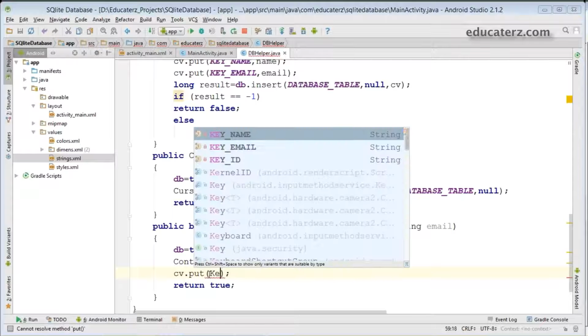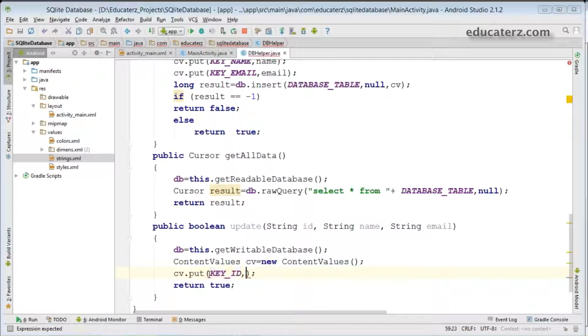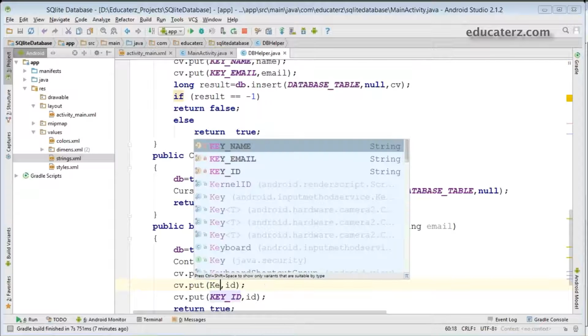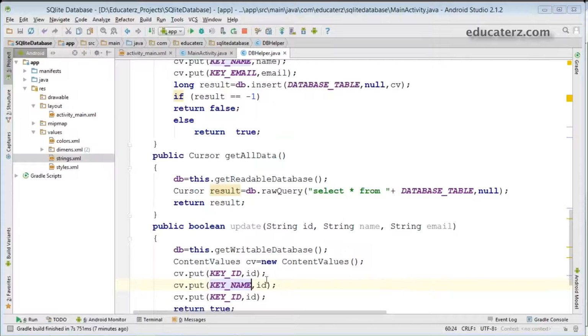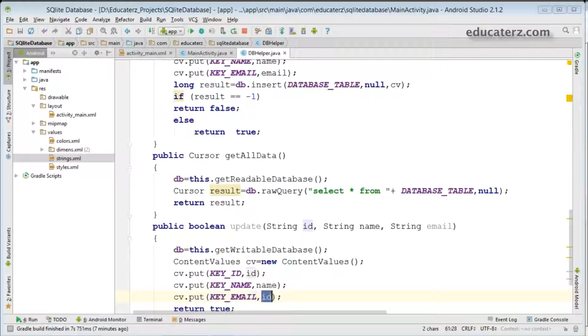The first one is the key ID, the key of that particular column, and the value is going to be passed with id. Do the same for the remaining two, Control C and Control V. The second one is the key name, and the value is name. Then the key email ID, and the value is email.